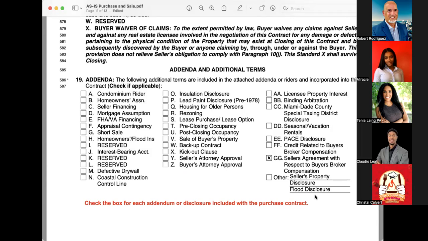The flood disclosure is a new disclosure that is now required to be given by the seller, letting the buyer know that they are in a flood zone. There have been many instances where buyers are under contract, or even close on a property, without knowing that the property is in a flood zone.